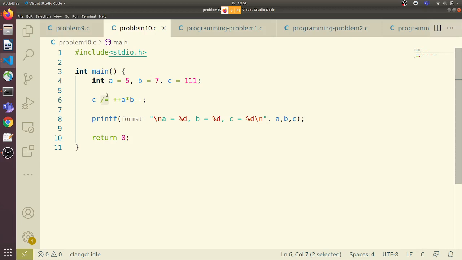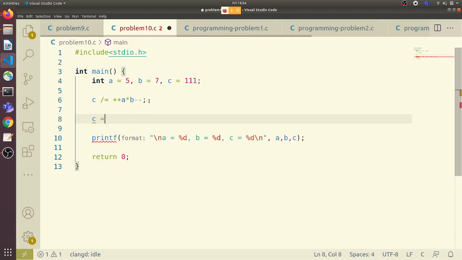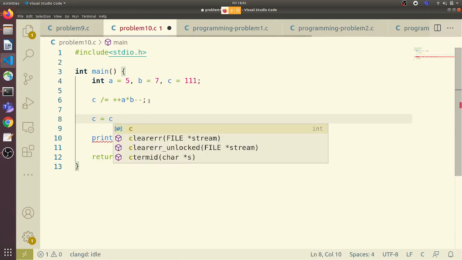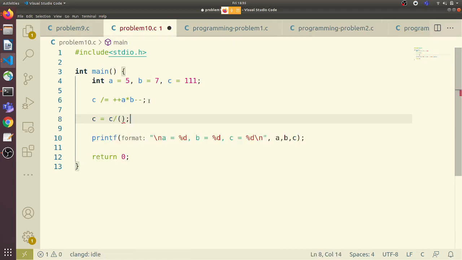So this divide equal to is also a type of assignment operator. Whenever you see plus equal, minus equal, star equal, divide equal, etc., these happen last. So you can see it is like C divided by this expression which is there.